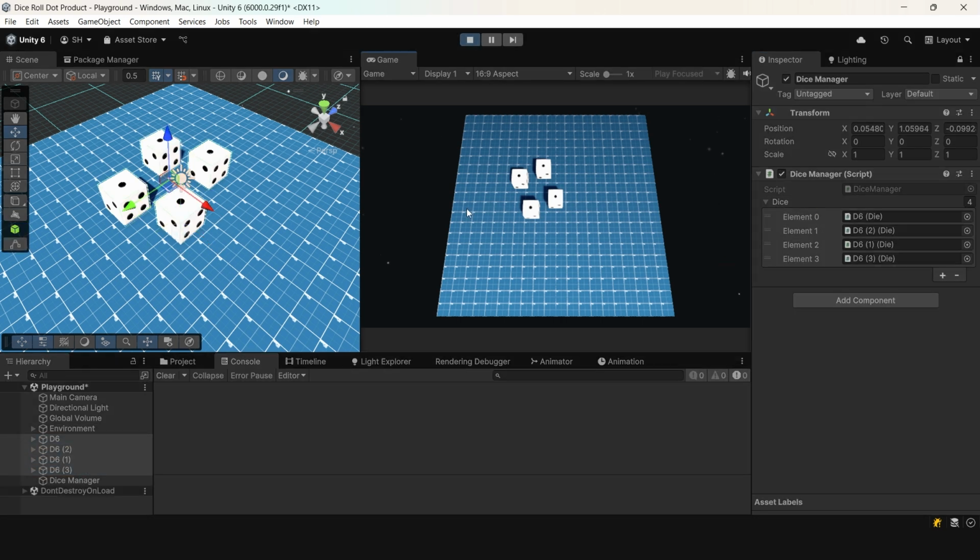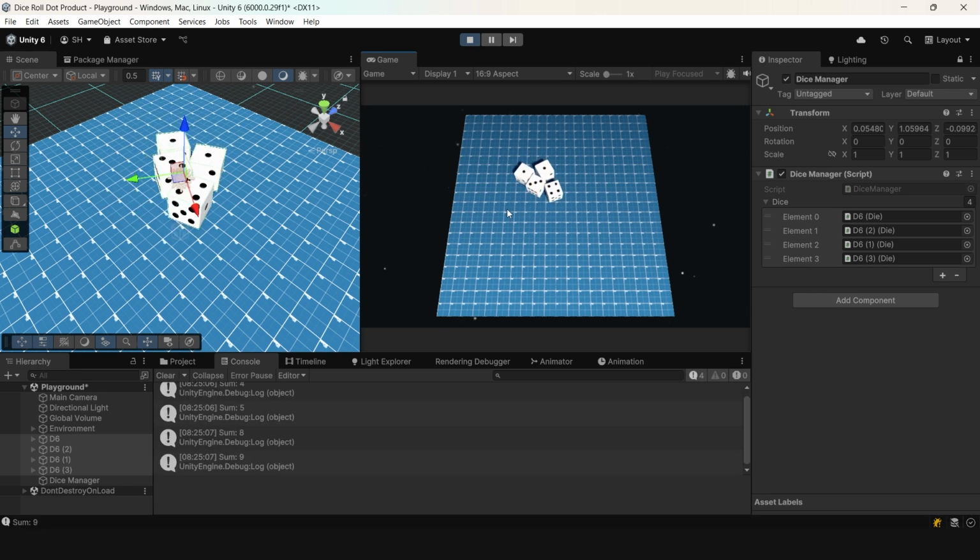Let's go ahead and hit play and see if everything is working as intended. Left click, great, rolling each individual dice cube, and there you go. Every single time a dice cube stops rolling, it fires that event and returns the total sum at that time until all dice cubes have stopped rolling.